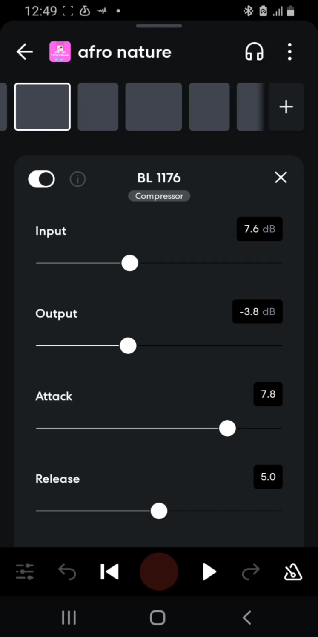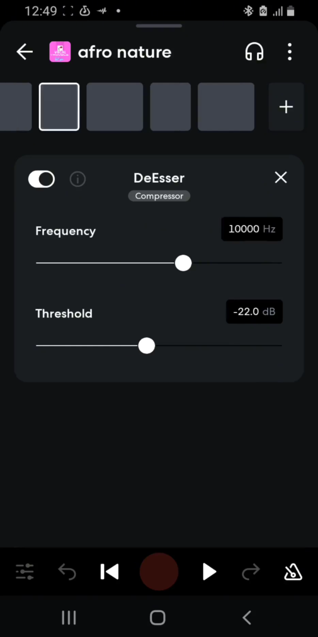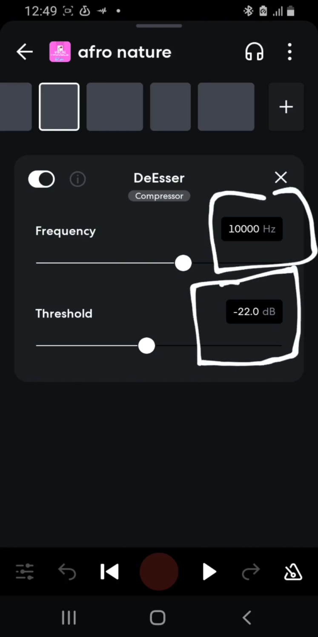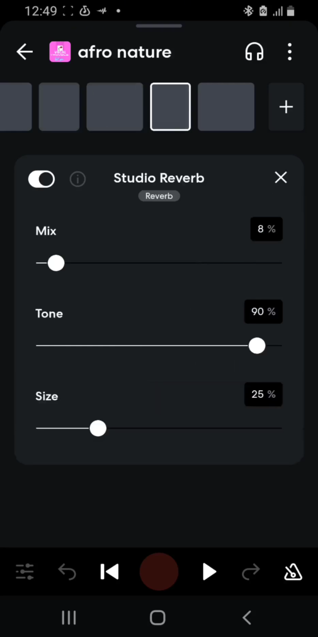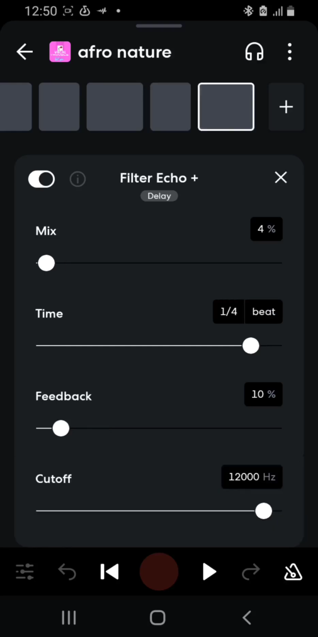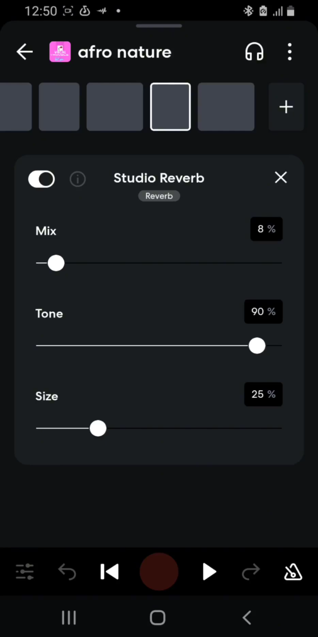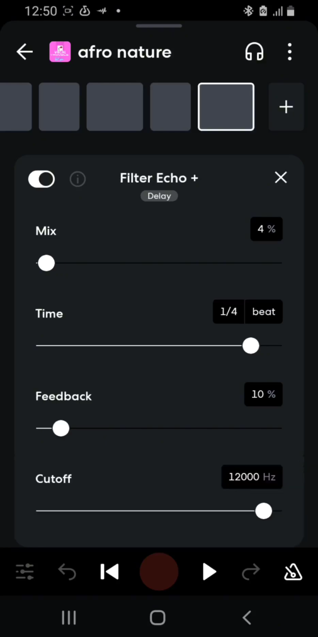Next was our 1176 compressor as well. We know what this compressor does, it helps for smoothness. We also came in with our DSR. Now for the DSR, you use this area to find the S sounds, and when you get the S sound, you can decide how many dB you want to reduce it. So we came in with our Tekla BA2A, and we also had our studio reverb with us as well. We came in with a filter echo. Now for the studio reverb, we were looking for the high end sound as well, and with our filter echo, nothing much, almost the same thing. The only thing to take note of is that we had the feedback at around 10%. So that was just what we did for my own vocals.